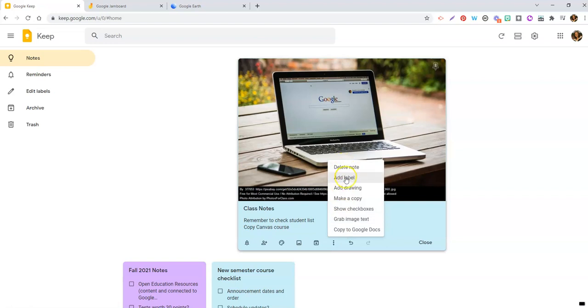You can delete a note. You can add a label. So of course these labels, much like they do in other platforms, will label a note for you so you can more easily find them later. You can add a drawing. You can make a copy of the note. The show checkboxes is handy, I think, if you're checking things off.